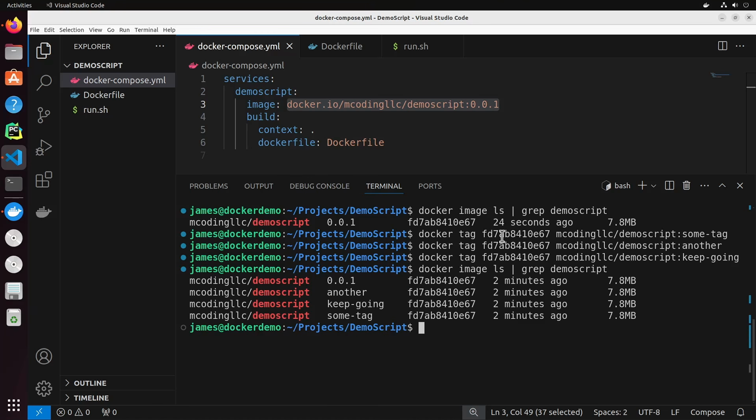This is how a lot of really popular images work, like NGINX. Currently, nginx, nginx:1.27, nginx:1.27.0, and nginx:1.27.0-bookworm all point to the same image. There's no hierarchical structure to tags. The NGINX team literally just tagged the same image with a bunch of different tags for your convenience.